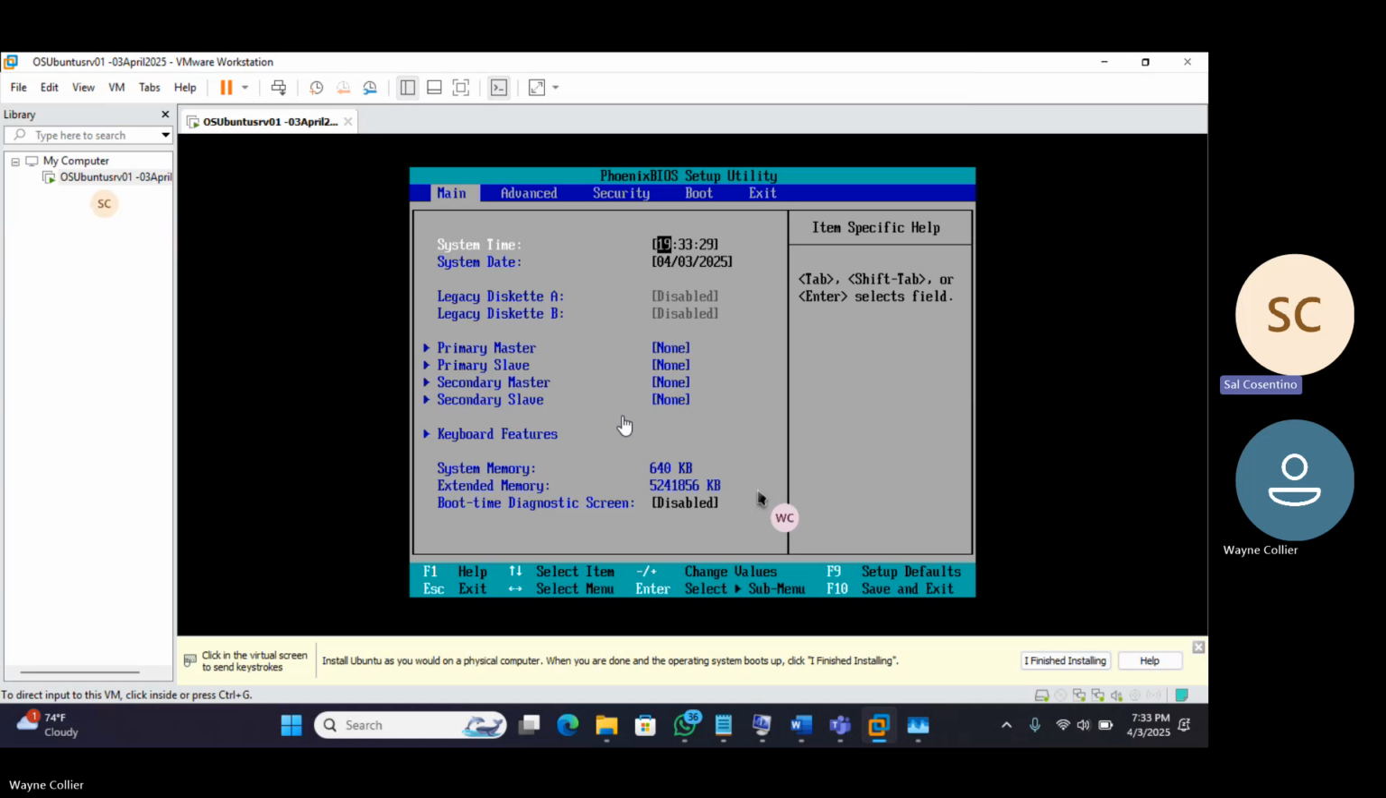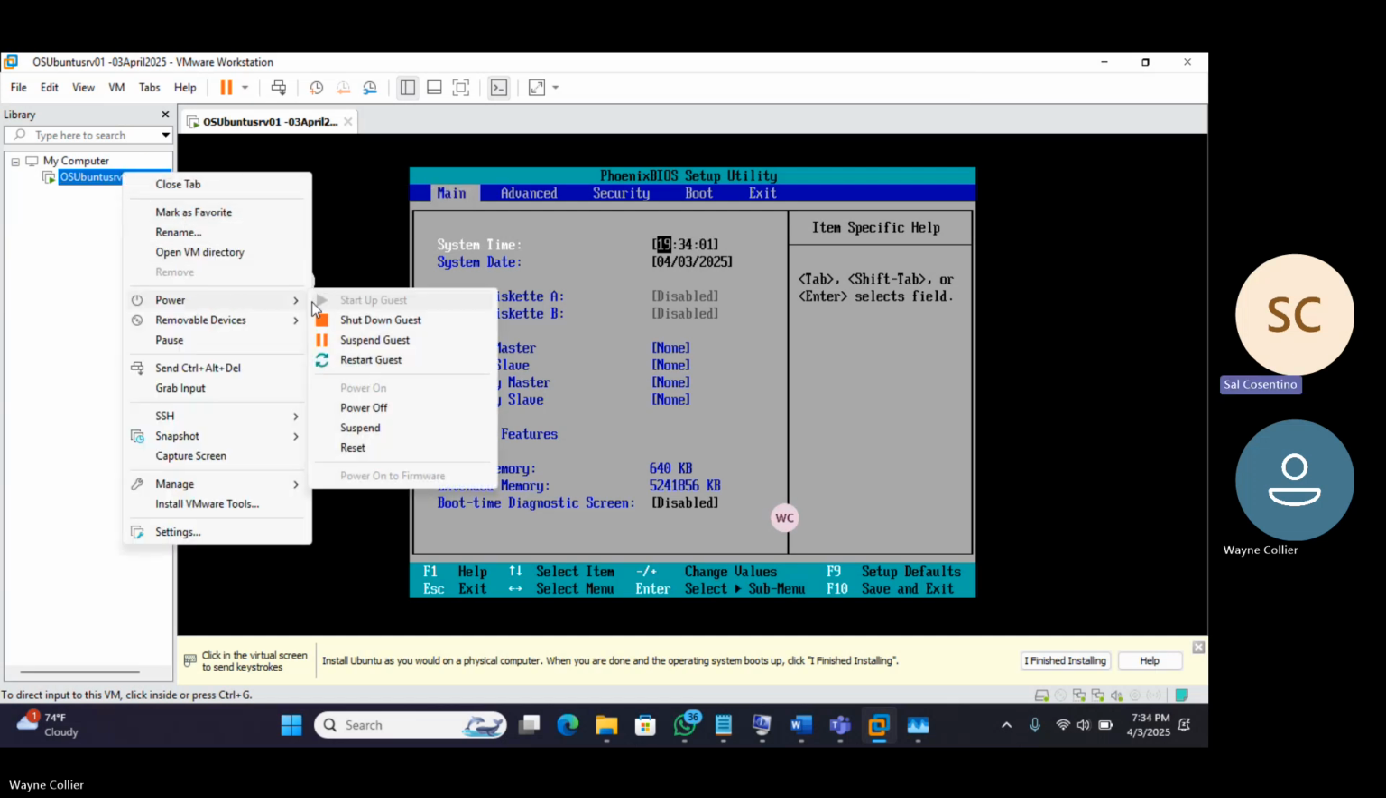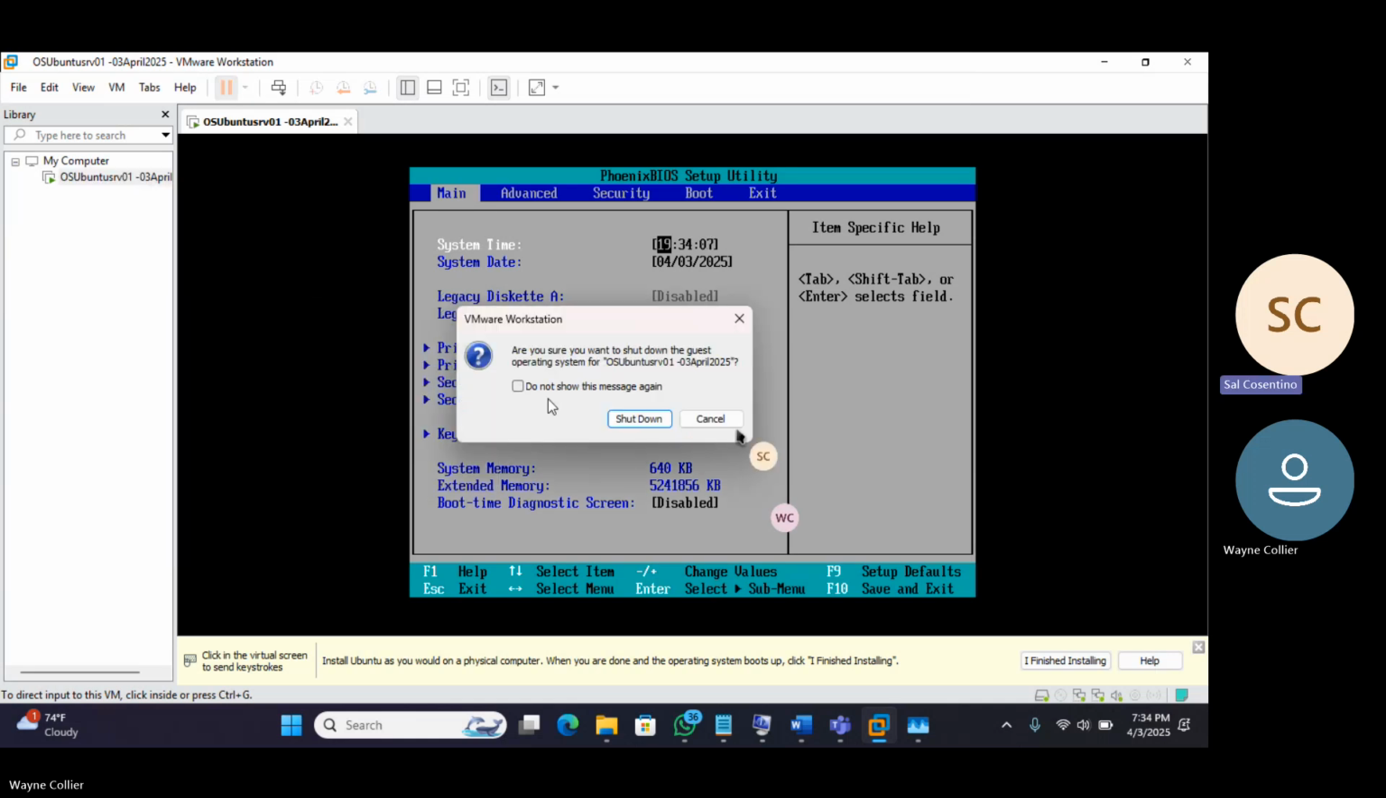You've created this machine. If you can do me a favor and right click on this and shut it down for me. Right click, power, and then shut down. So right now all you have is a BIOS. You have nothing else. Shut down or power off.